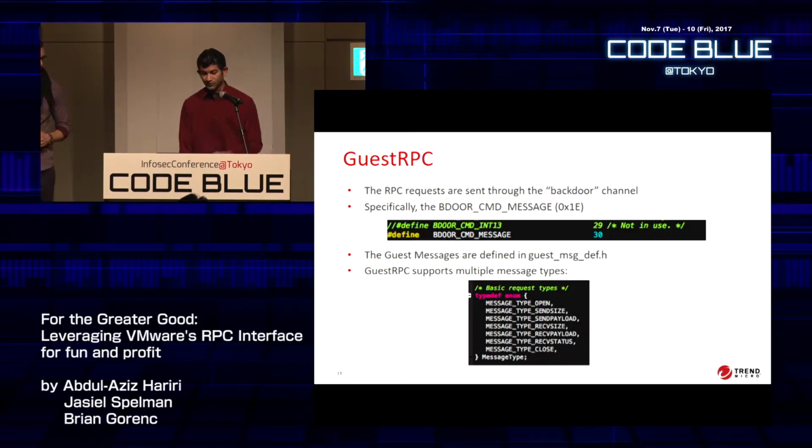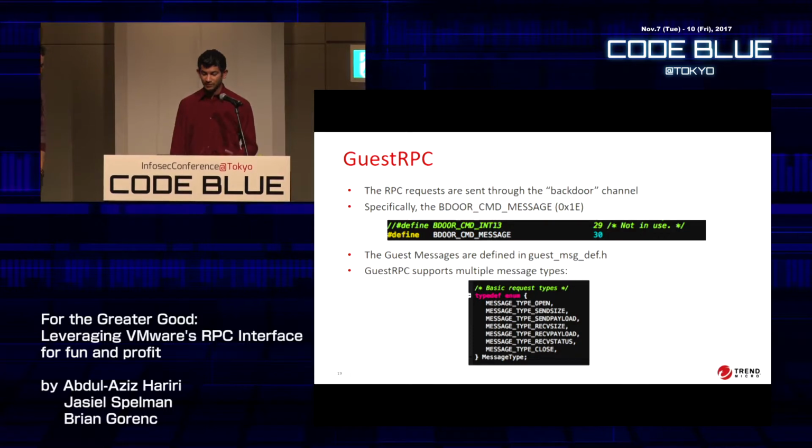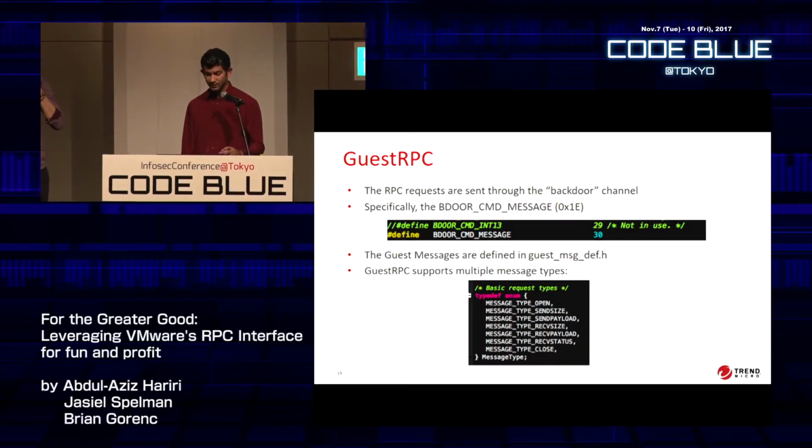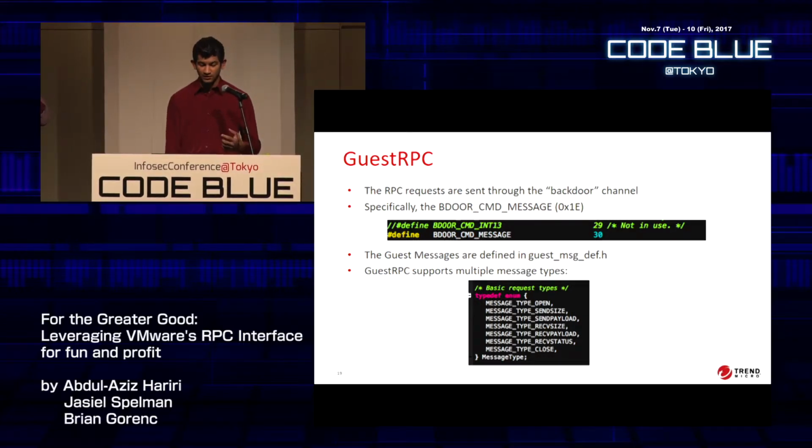Here, though, we're going to focus on requests sent through the backdoor channel, and specifically bdoor CMD message, which is represented by hex 1e. And these guest messages are all defined in guest_message_def.h. The part that we really care about is message type, which is an enum, and there are different message types. For example, message type open is 0, message type send size is 1, send payload, and so on and so forth.